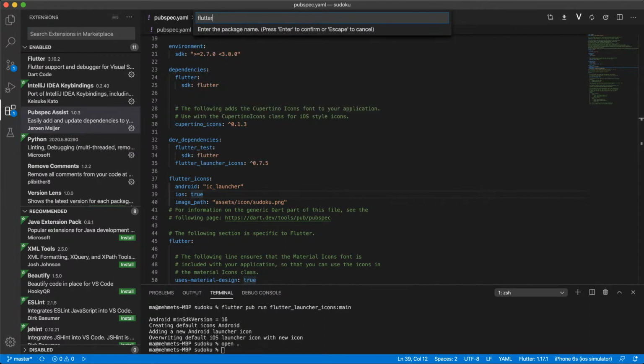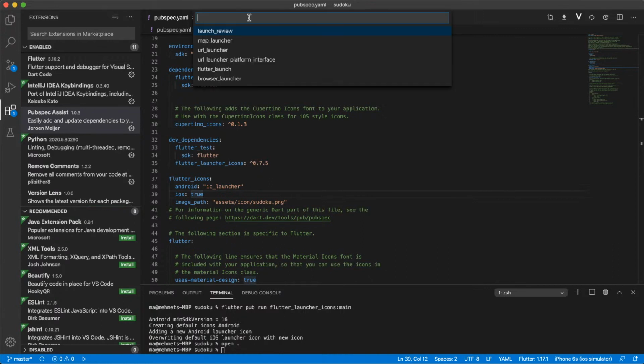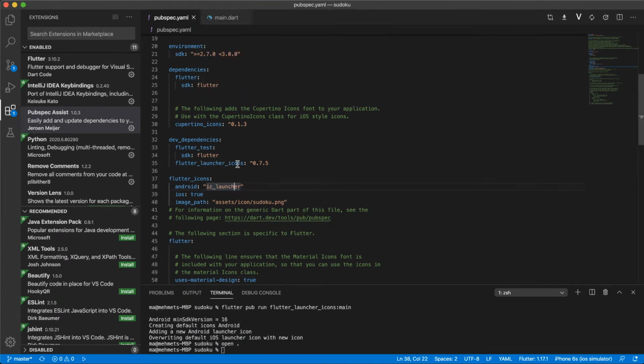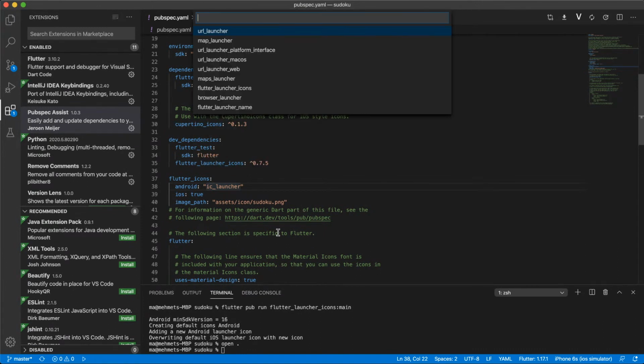You can write anything, maybe just the word launch if you want. When you say launch, it will search pub.dev for package names that include the word launch. So here's the list of packages whose names include launch. We need the launcher, sorry, launcher. So here it is, Flutter launcher icons.